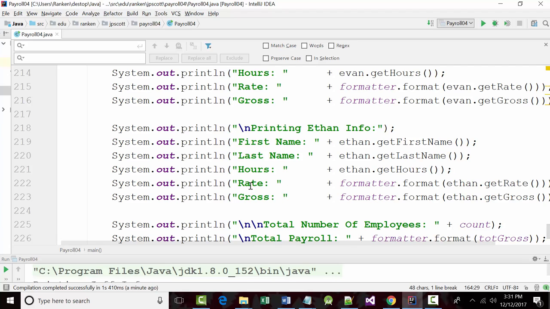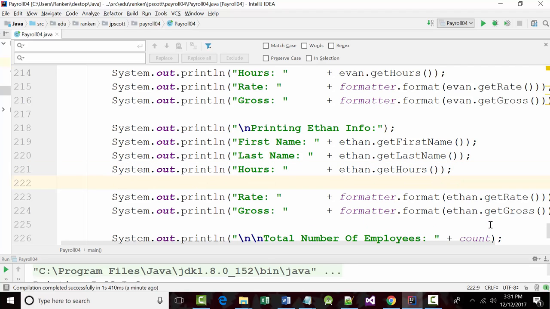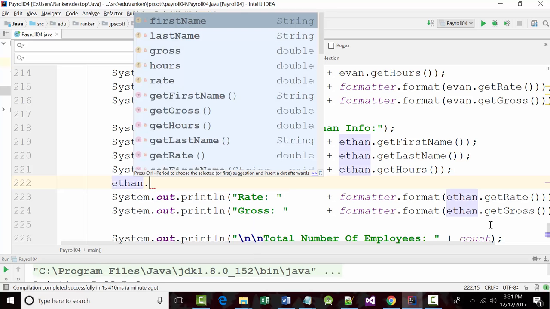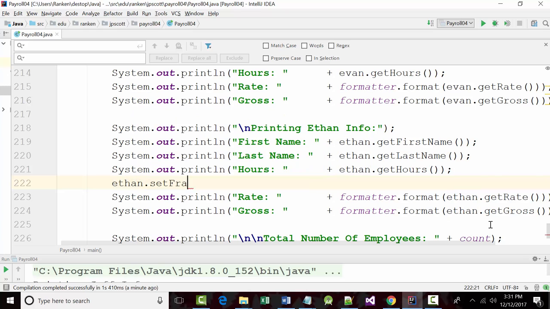So what they've decided for his rate is they're going to double his rate. All right? He must have some kind of a rate right now. I'm going to see if I can say Ethan dot set rate. Now I want to see if I can set it to rate times 2. It doesn't like that. What if I put a this in front of that? Still, oh no, it doesn't like the this.